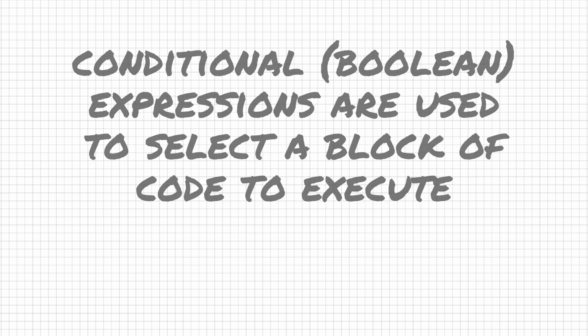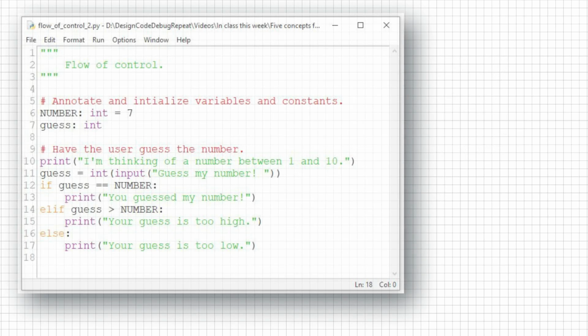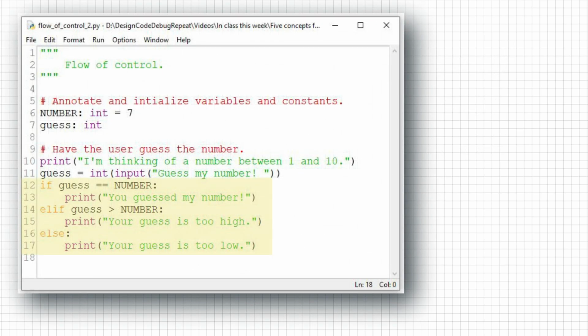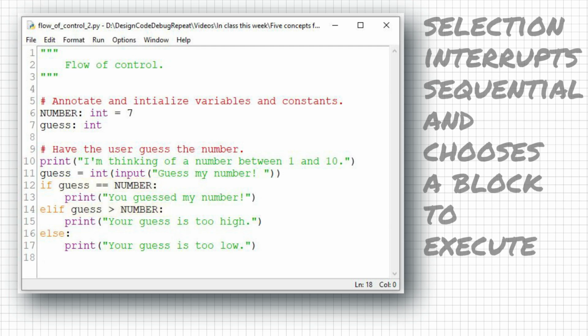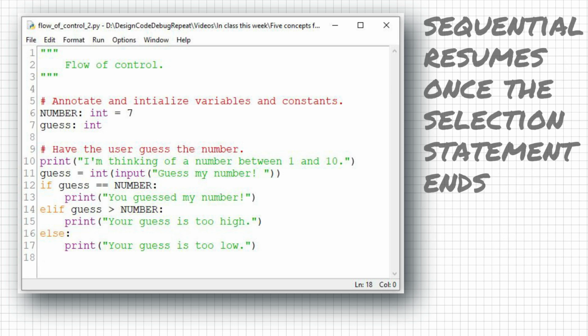In the updated version of our number guessing program, a selection statement is used to print one of 3 messages. You guessed my number, your guess is too high, or your guess is too low. Only one of these messages will execute, based on the truth value of the conditions, guess equals number, and guess greater than number. A selection statement interrupts the sequential flow of control, chooses whether to execute one among one or more blocks of code, and then sequential flow resumes once the selection statement has ended.